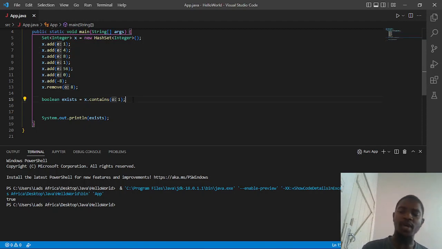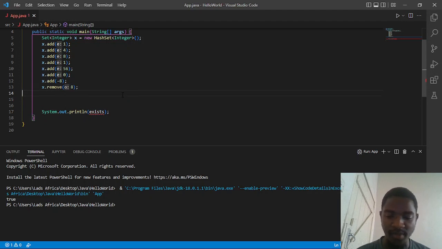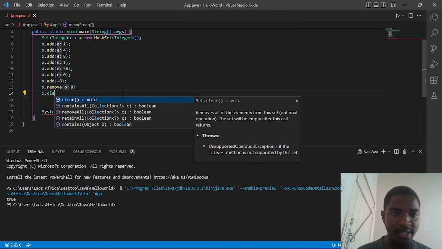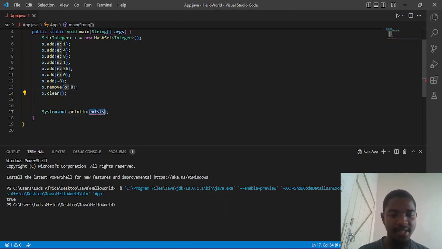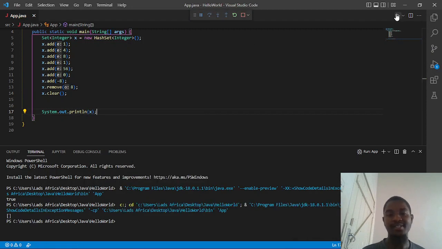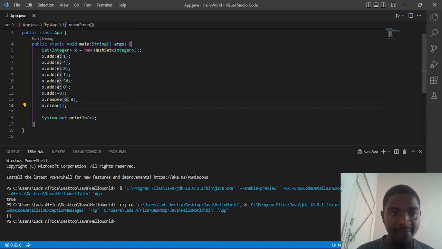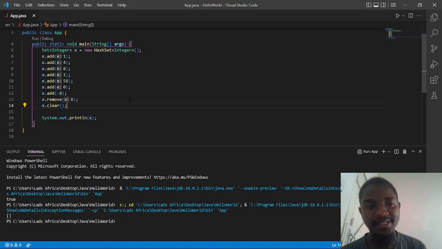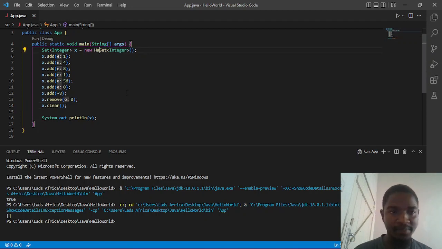Let's say we no longer want the values in that list. What can we do? We can literally empty the list by doing x dot clear, like this. And then if we print x, what are we going to get? We're going to get an empty list, like that. So for sets, I think that is it that I wanted to show.